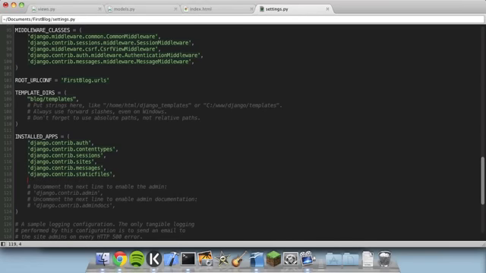And in our case, that app is first blog, the name of our project, .blog, which is the name of our app. Okay, so now we've added that, let's go look at the views file.